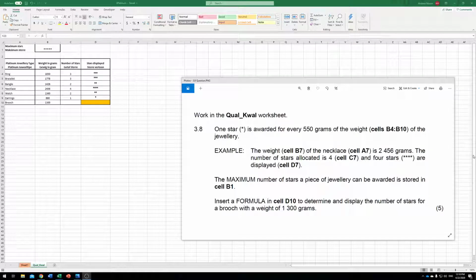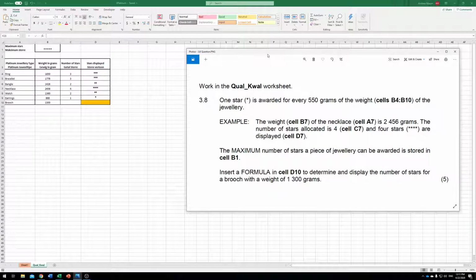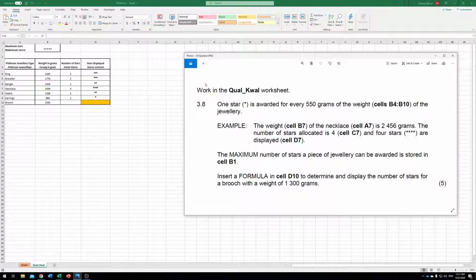Hi guys, I'm following up now with a recording of the 2016 paper, which had a couple of text functions in it as well, just to help reinforce the slightly more complex text functions one can get when working on an exam paper. So question 3.8 in the 2016 paper has the following question based on the qualitate worksheet, which you can see I've selected in this workbook.